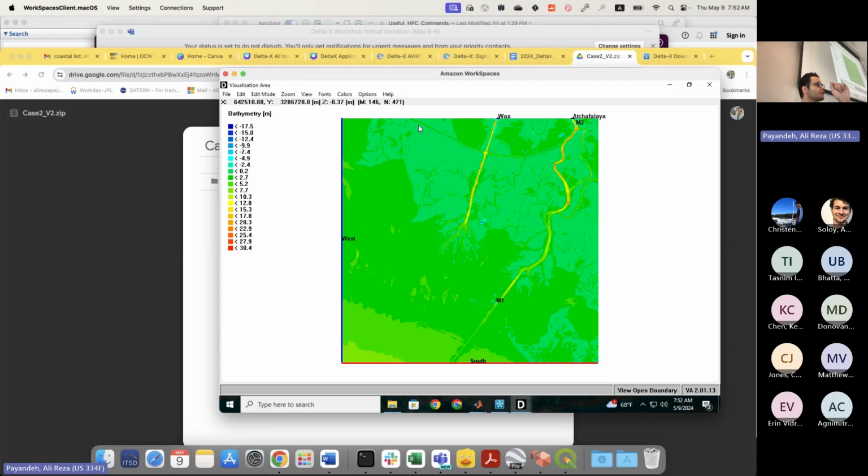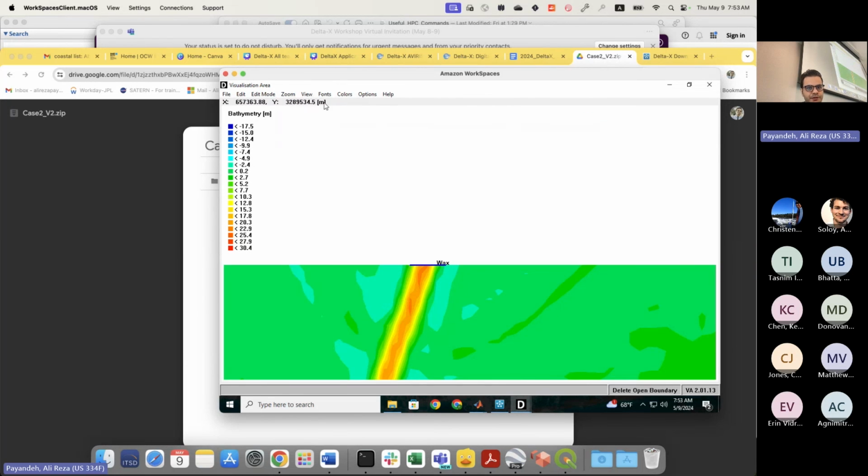So again, we clicked on view, visualize area. If you go to the edit, there is an option here for open boundaries. It means that we are editing open boundaries. Then click on edit mode, and then click on delete, because I want to delete the boundaries and add the boundaries right now. Maybe I can zoom a little bit and you can see it better here. So delete, and then just click on it.